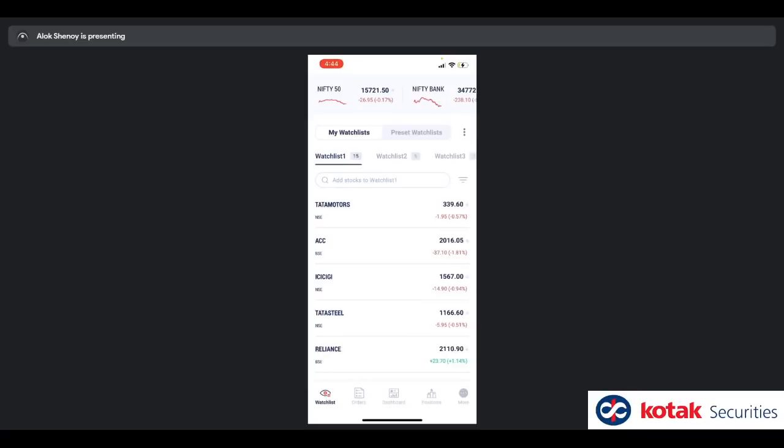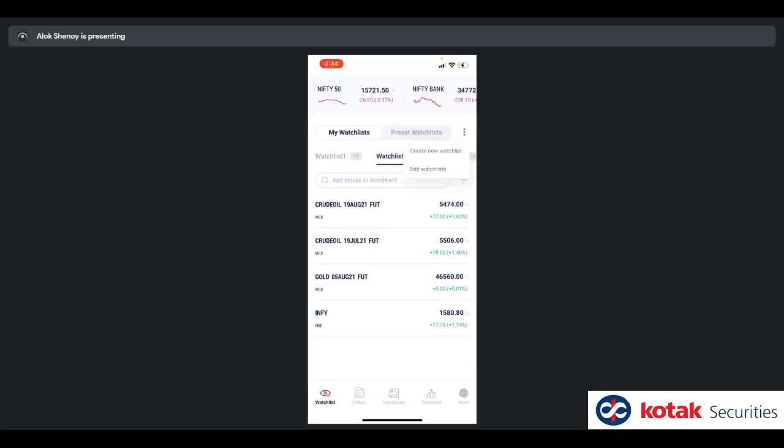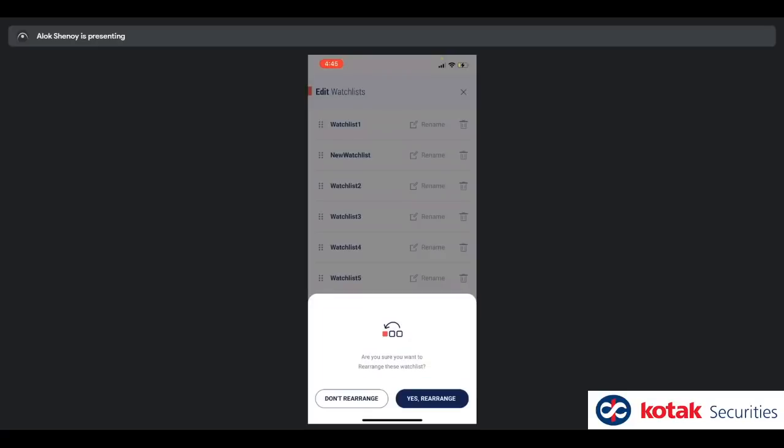Now, with respect to watch lists, you can obviously switch between watch lists. You can click on the 3 dots here to create a new watch list, or to edit a watch list, which would mean delete a watch list or even reorder one. So this is your edit watch list screen. From here you can just hold on to this and move it up. That allows you to reorder the watch list. If you press X, it will ask you, do you want to rearrange? Say yes, rearrange, and it will rearrange, right?